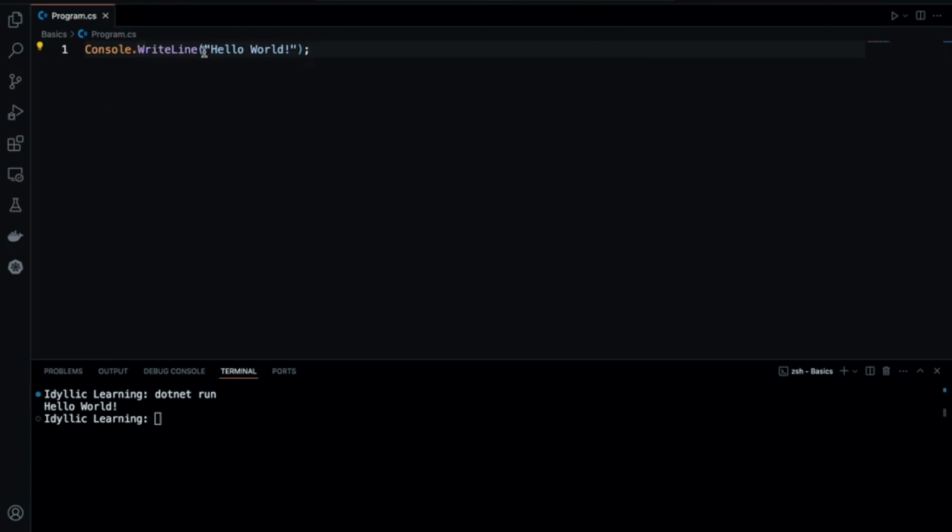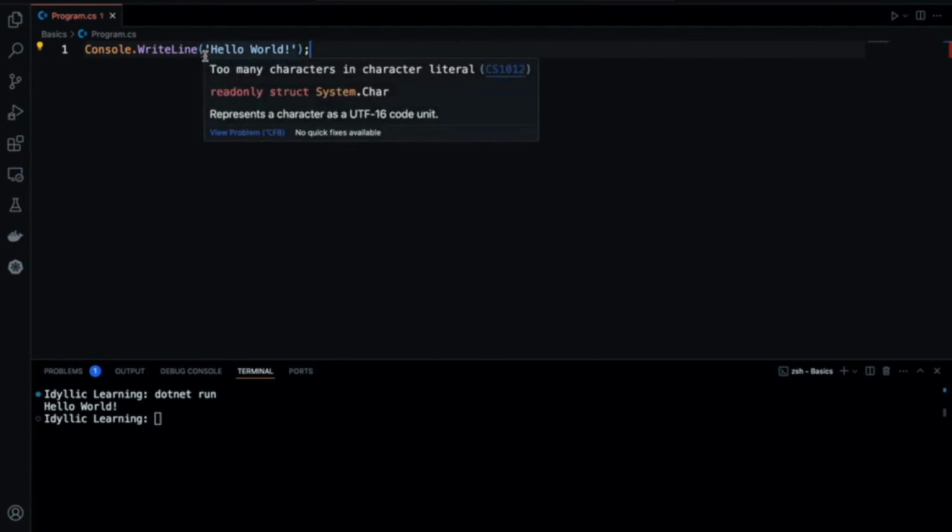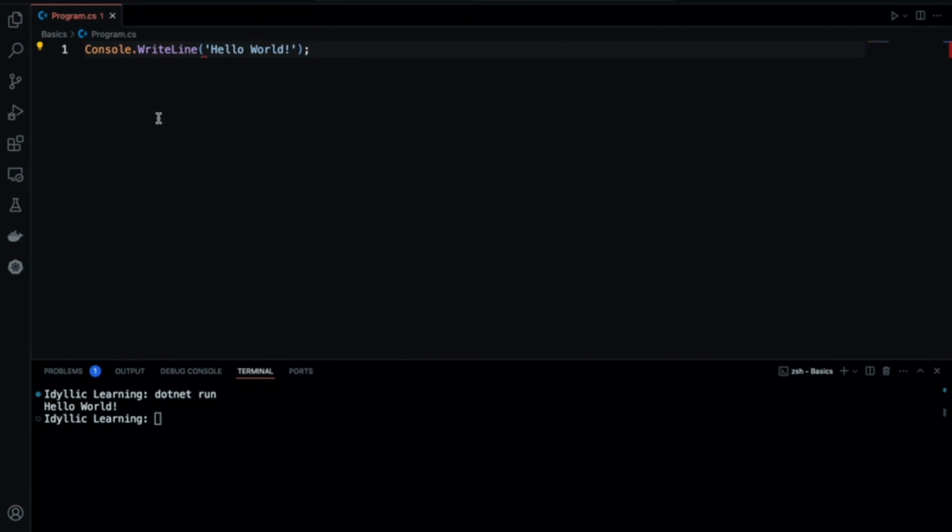Next I am going to replace these double quotes with single quotes, and this time we'll be getting a different error. The C# compiler is complaining that there are too many characters in character literal. Now what is a character literal? What is the character data type? We are going to talk about it in our upcoming session.